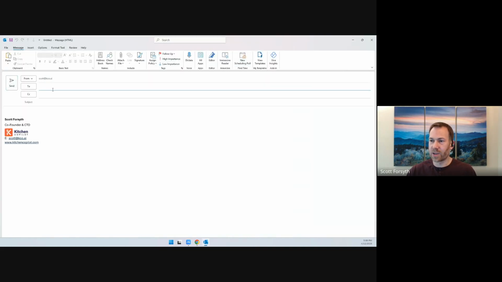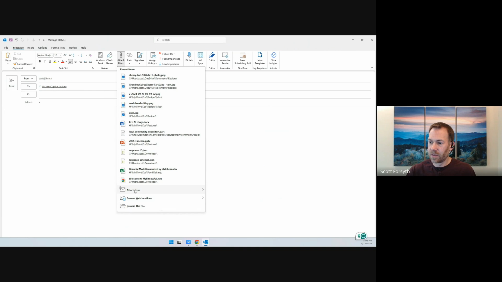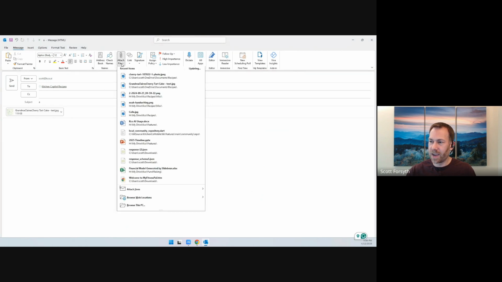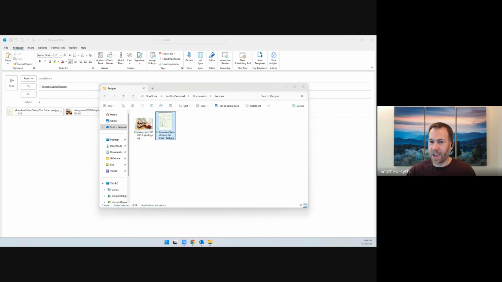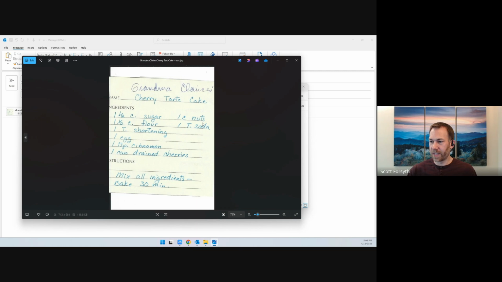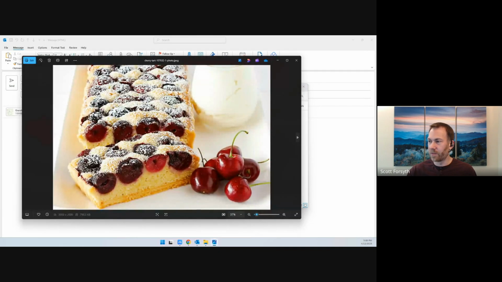You can see my screen here. If I send an email to recipes@kitchencopilot.com, the subject can be anything. Here I'll attach a file, Grandma Claire's cherry cheesecake, and then the photo for it. Let me show you what they are. One of them is a handwritten recipe like this, and I want to be able to parse all of that and add it. The second is a photograph of it.